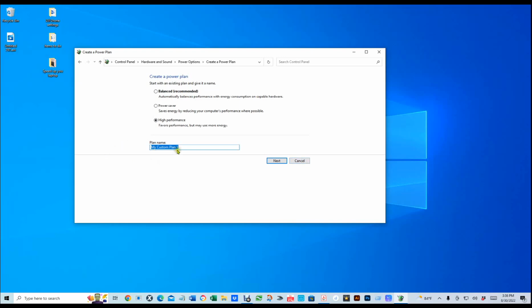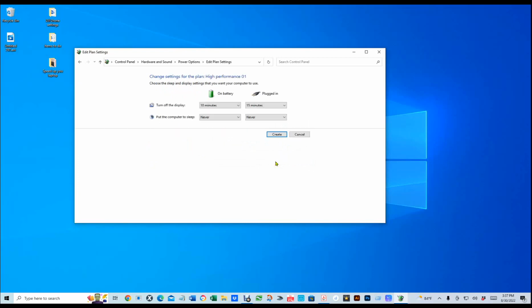Let's go ahead and do that. So I'm going to click here and I'm going to type high performance. And I'm going to hit next. Name already exists, so I'm going to just type 01. Okay, so we're going to hit next.